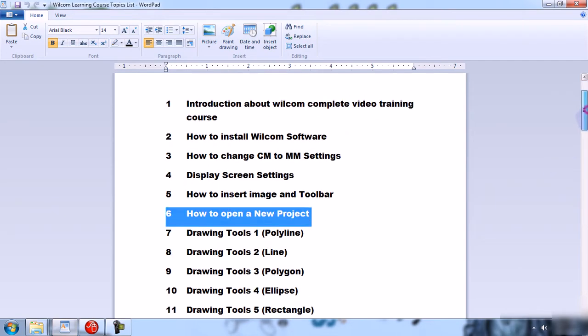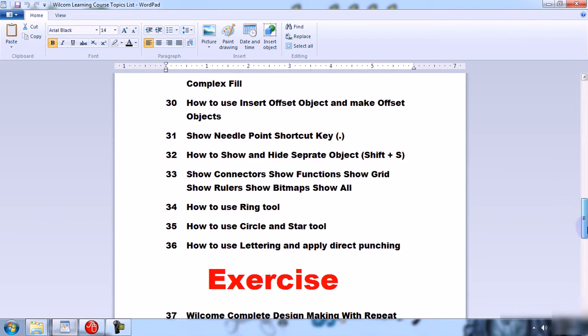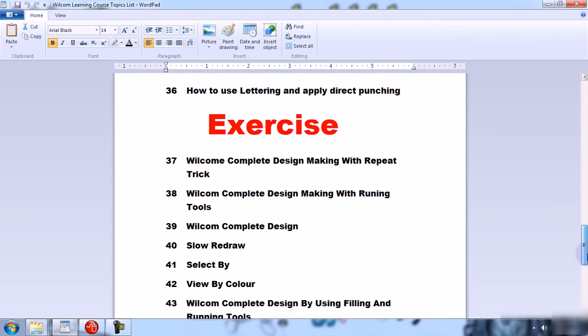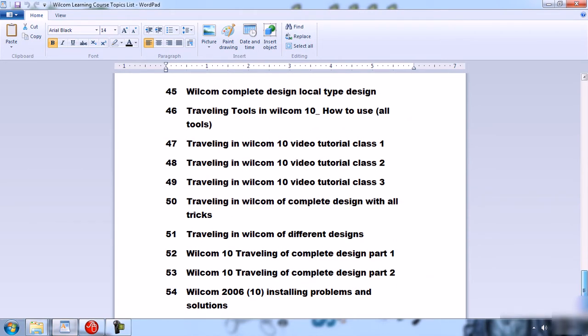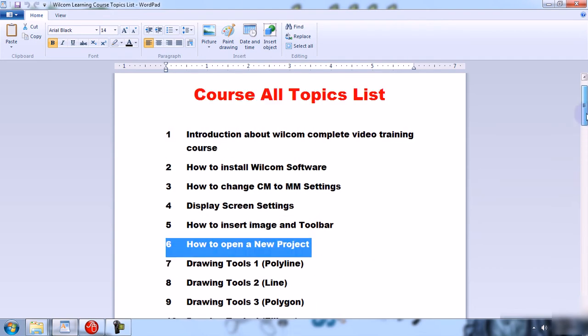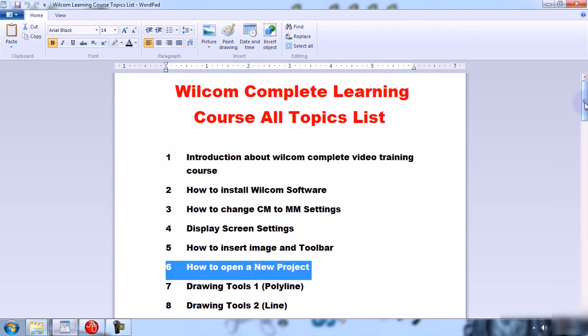These are all the topics which we will learn in this complete course, and exercises also. So it is a complete course of computer embroidery designing on Welcome software which you will learn inshallah. So our today topic is how to open a new project.